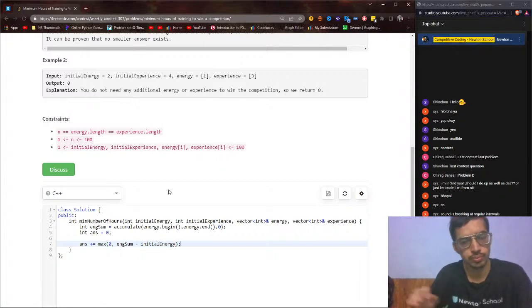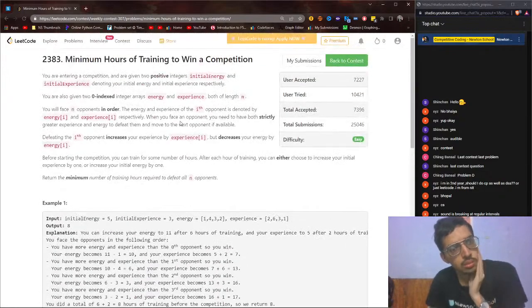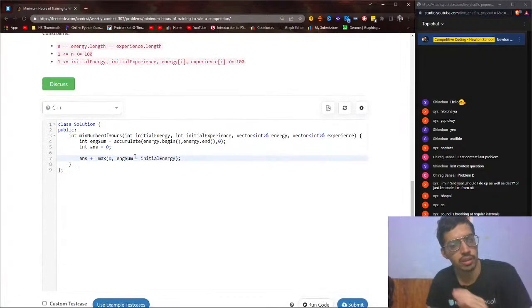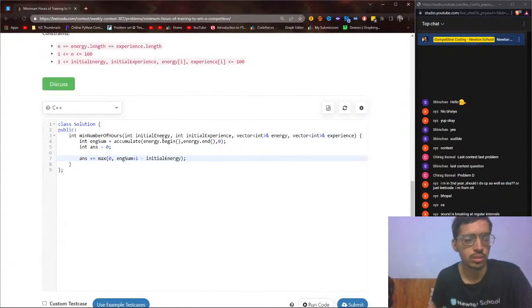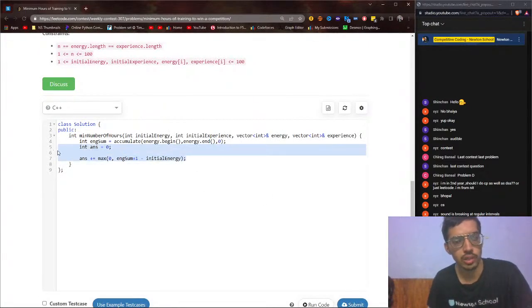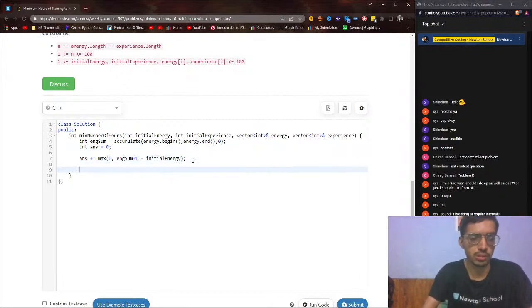Energy, it has to be strictly greater or not? It has to be strictly greater, then I have to add an extra one here. I think that is enough for energy. So now we need to take care of experience.